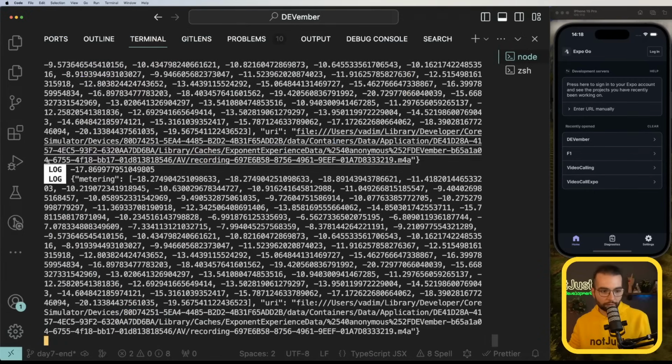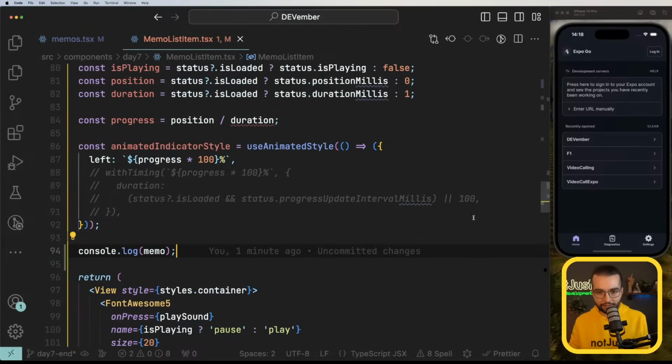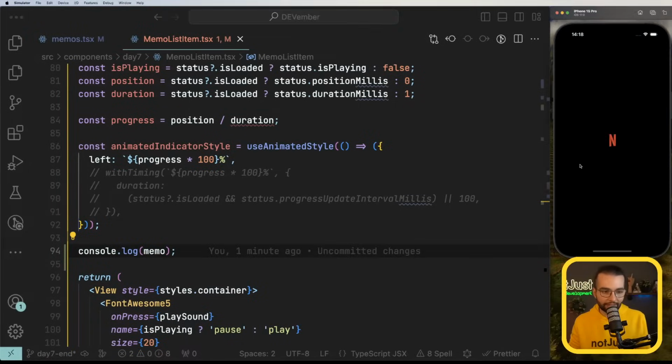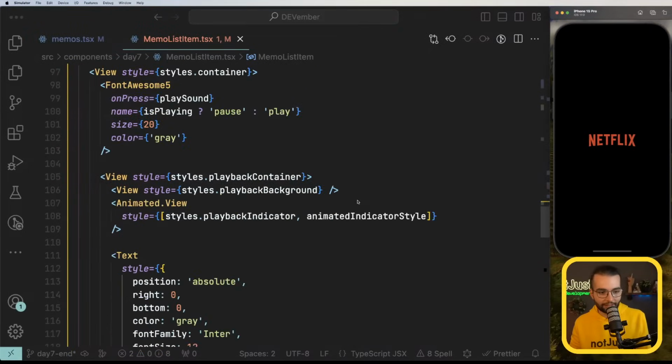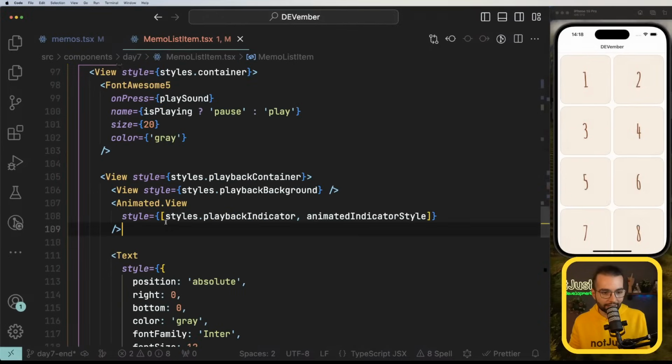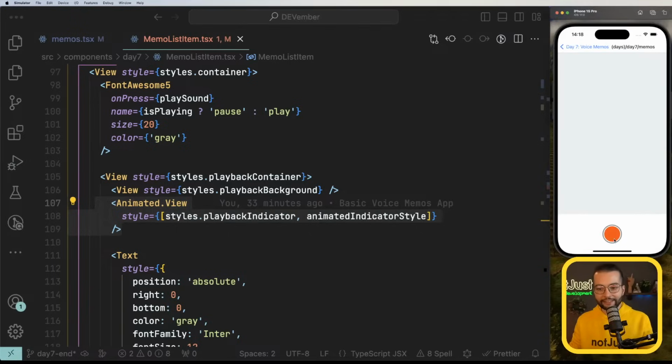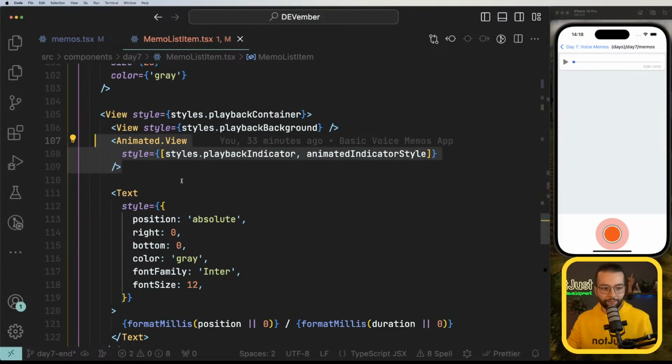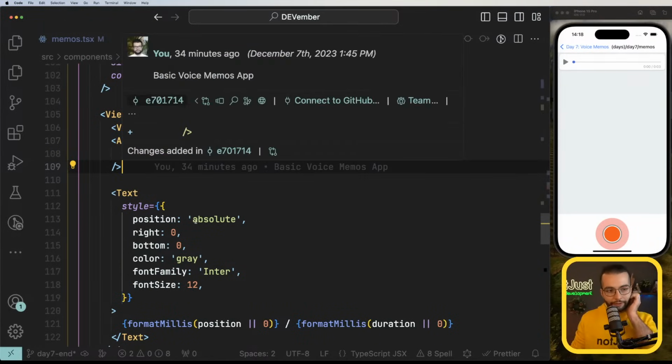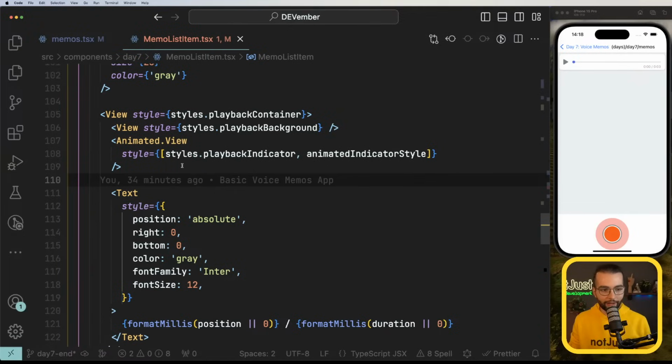So now that in our component we have an array of values with these decibels, I think we can simply go ahead and render, instead of a static line for our playback indicator, vertical lines, 1, 2, 3, 1, 2, 3, for our sounds. How we're gonna do that? Well, that's gonna be tricky, but we can.